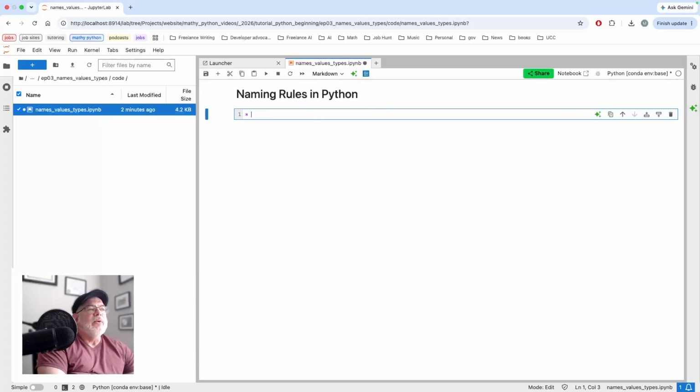So the first naming rule: names must start with a letter or underscore. Underscore is that fill-in-the-blank looking character. You can start variable names with an underscore, but that has a very specific meaning that we'll get to later in this series. For now, just start all your variable names with a letter. It's the most sensible thing to do anyway.